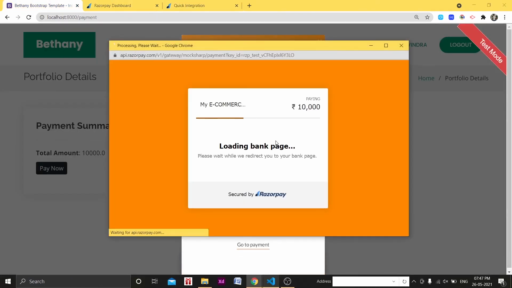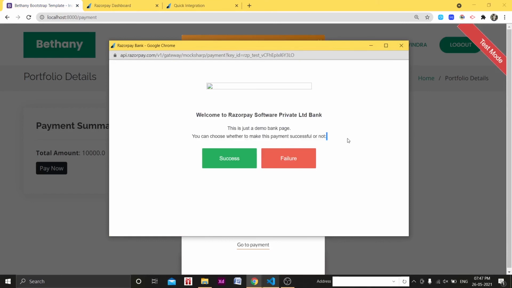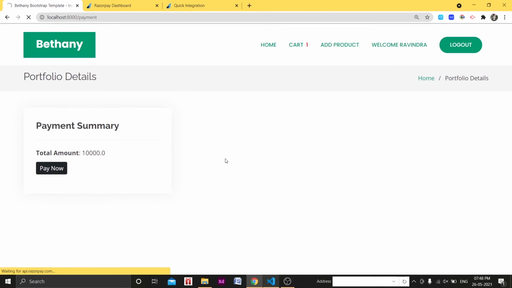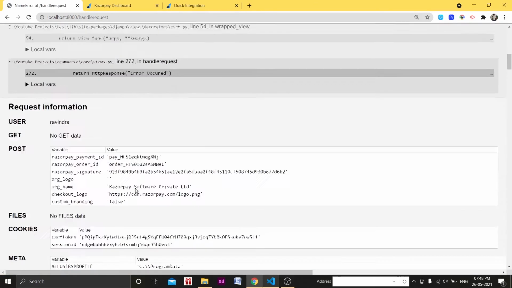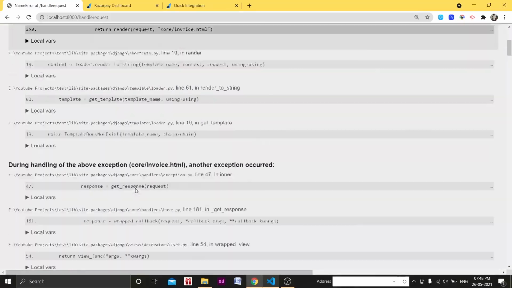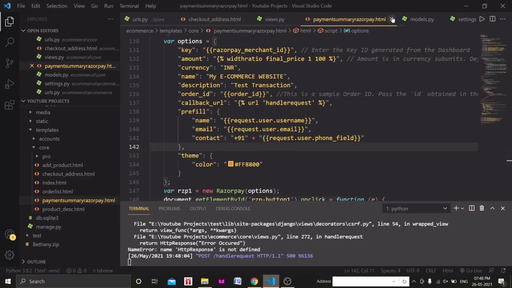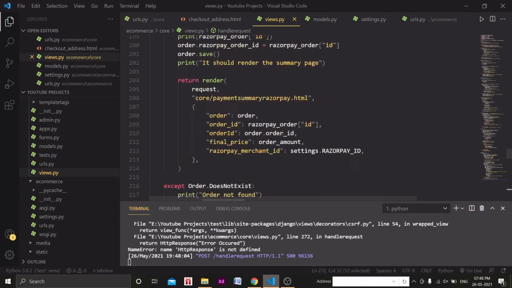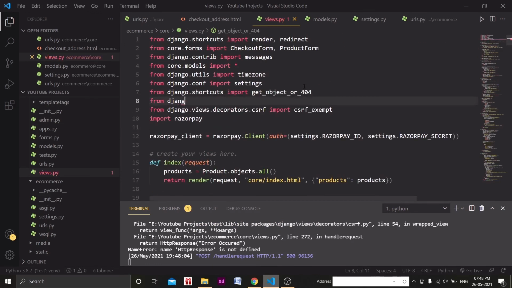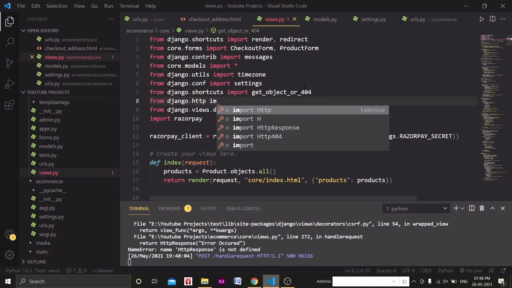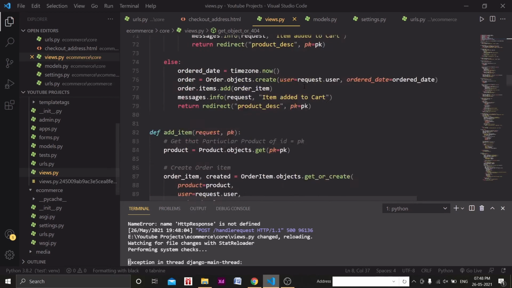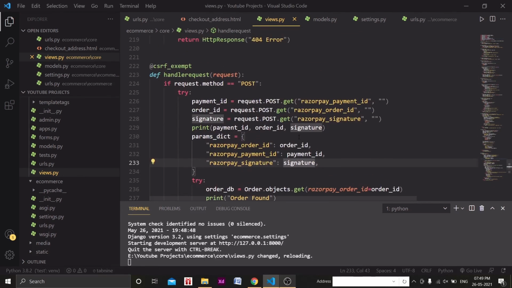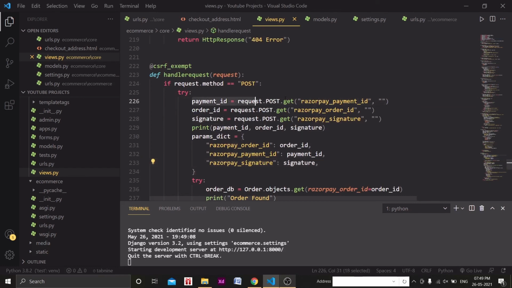Let's pay 2,000, and this is basically their sample page, where it says welcome to Razorpay. This is just a demo blank page, and after clicking on success, it should work. Okay, so by clicking on success, payment successful, and HTTP response, we will handle this thing. We have not completed the payment yet, we have just closed this. So here HTTP response, we need to import this at the top, from django.http import HttpResponse.